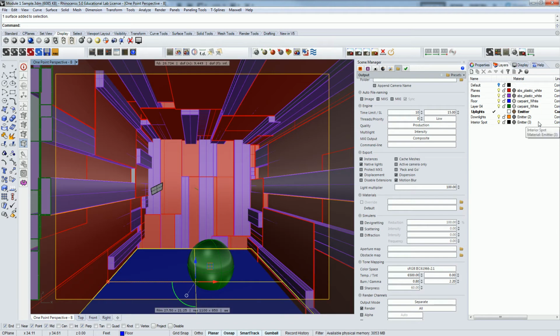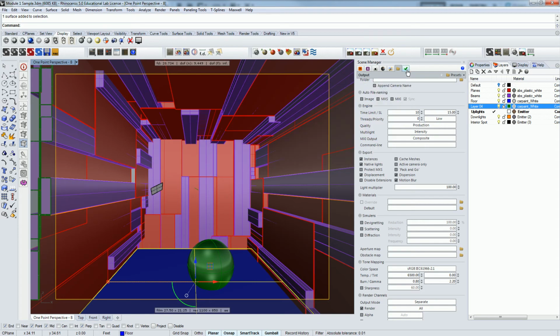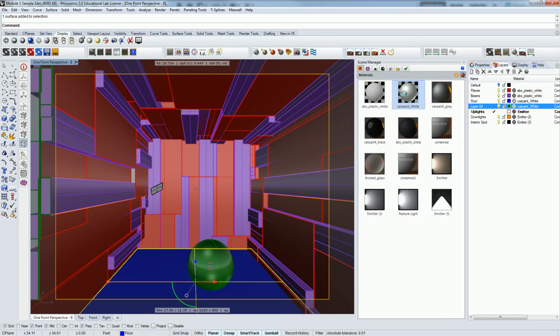So let me take this one. I'm going to modify this car paint white and change it to car paint gray. There. So that one's going to become car paint gray. Now the floor is the only thing that is car paint white.